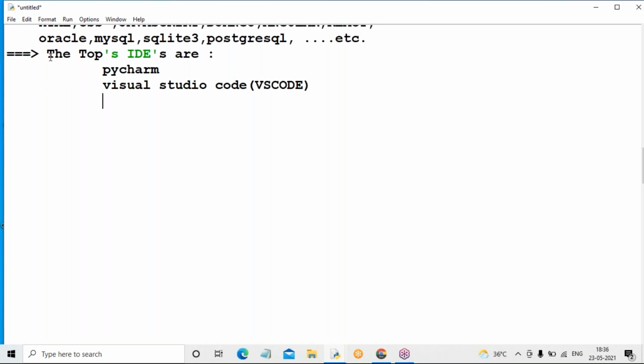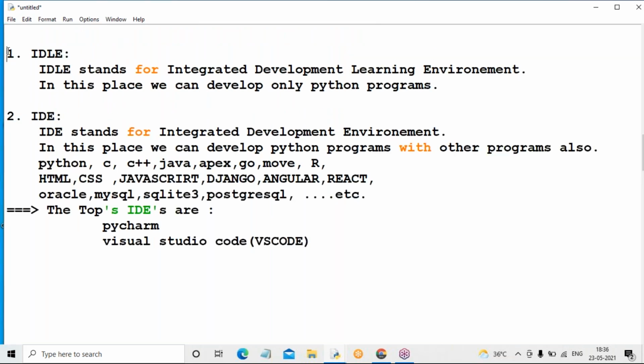Visual Studio Code is also one environment. So how to install VS Code, how to install PyCharm, how to install an IDE, no problem. I will explain one by one, no problem.